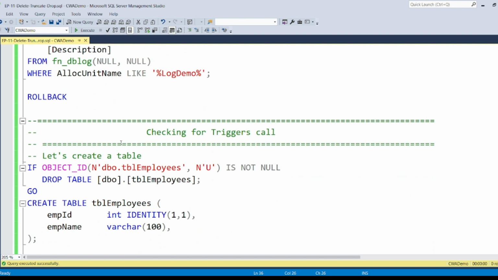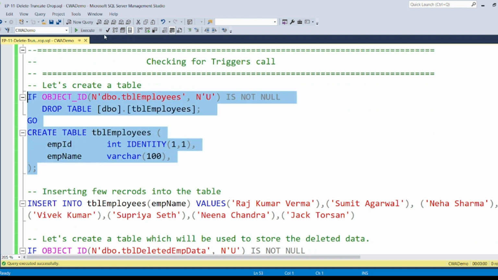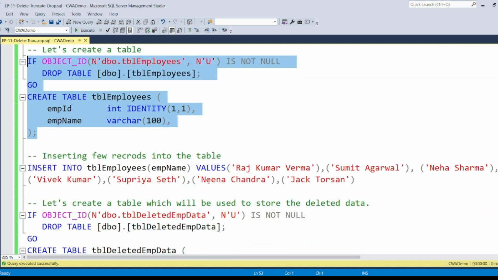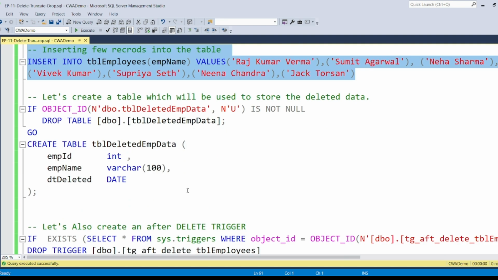Let's go and try to understand triggers. For understanding triggers, let's go to create a couple of tables. The first table that we are going to create again is employees, and we will insert a couple of records in the employee table. So again, we are going with a fresh example. So we are inserting here. Now we are going to create another table. So TVL deleted EMP data.